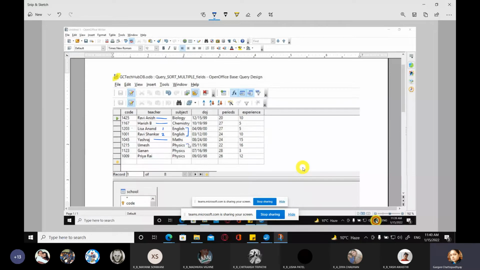Now physics, again 3 records are there. So you can see Umesh's name is at the top here in this group. So again we will sort. Ganan will be number 1 according to alphabetical order. Second will be Priya Rai. Third will be Umesh. So this is second level sorting. So first level sorting is based on subject, and second level sorting is based on teacher. So this is how we add more levels of sorting. We say this multiple levels of sorting.